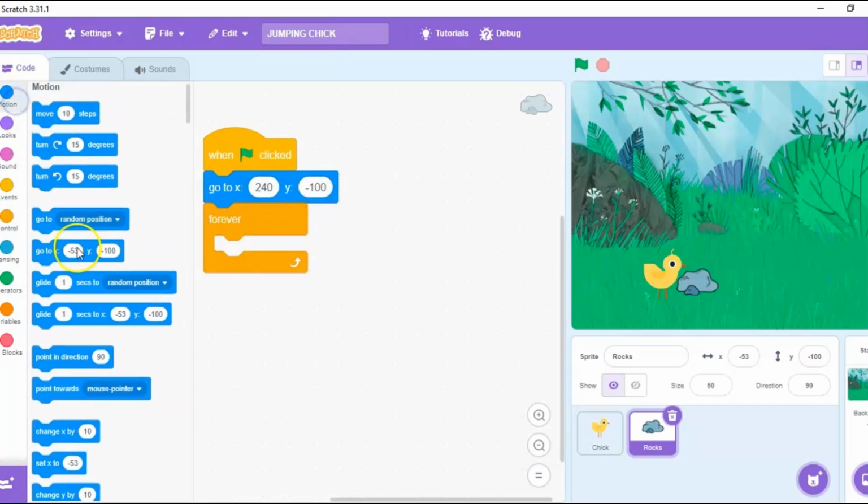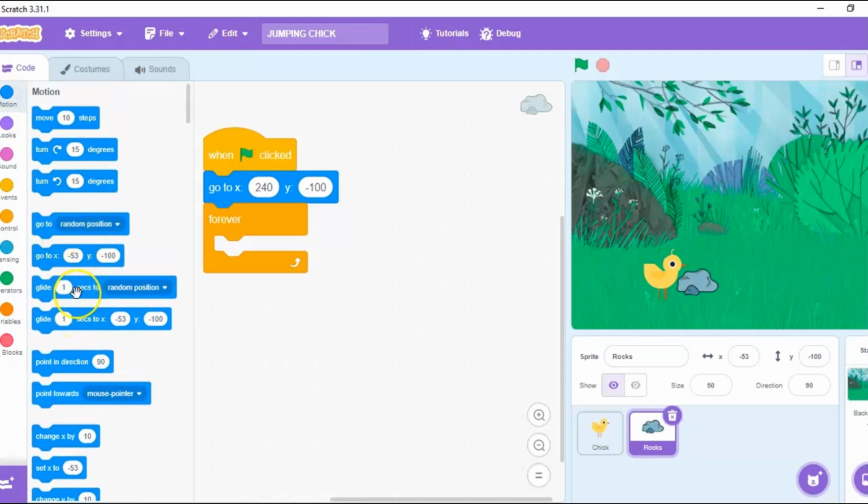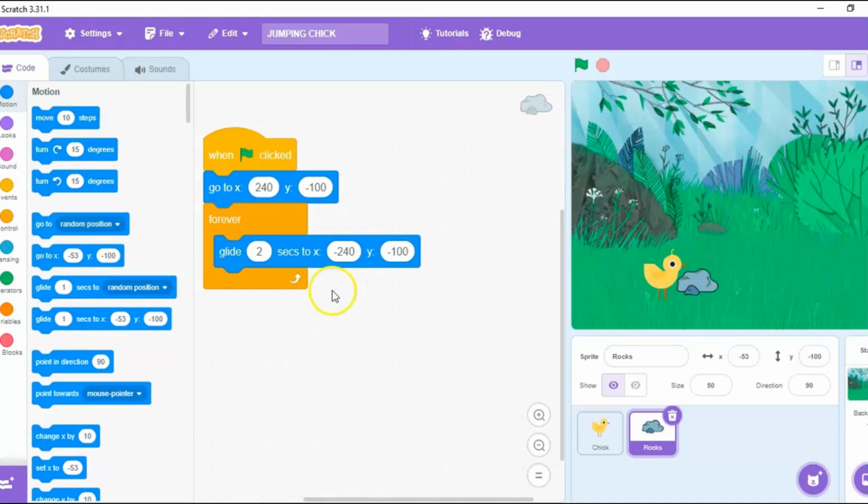So I'm going to glide 2 seconds. For X, I'll type in -240. And then for the Y, I'll type in -100. So I'm going to go to X, that is 240, and Y, I'll just leave it at -100.